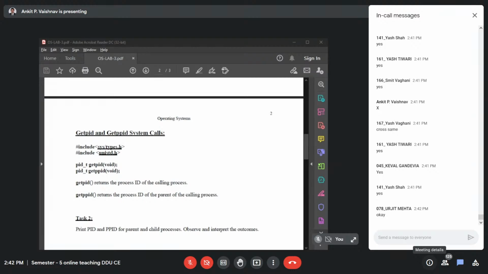But what might happen if the parent dies before the child? Then the values might change, yes or no? If the parent dies before the child, what will be printed as getppid of the child? I'm repeating the question. If the parent dies before the child, what will be printed as getppid of the child? 1. That's correct. That is init. So, good. All of you are clear. Yes or no? Clear with this?